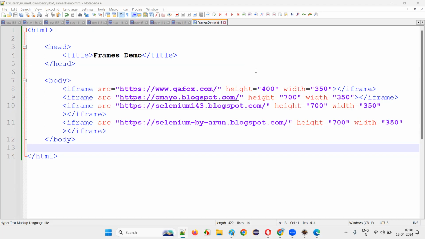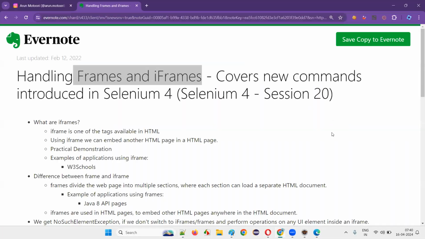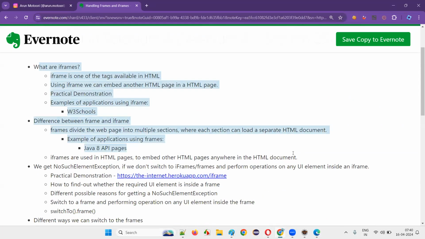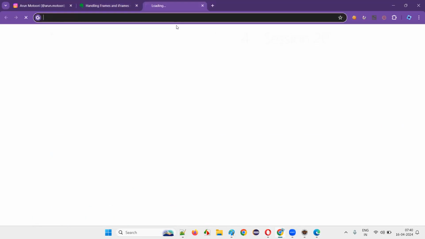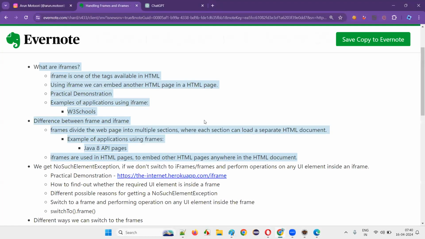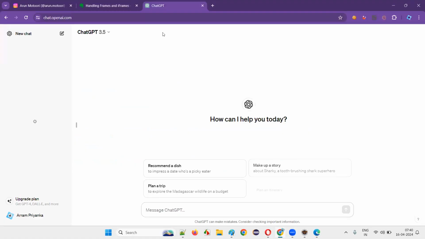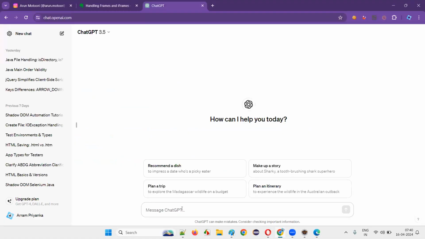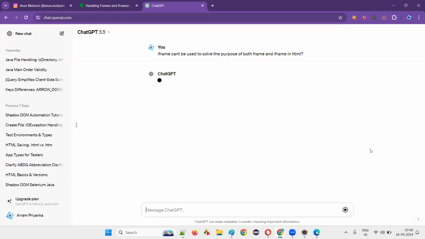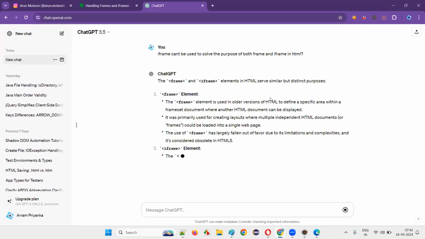So, can iframes be used to solve the purpose of both frames and iframes? I don't think so. Maybe I didn't dig deep there, but since the question has come, we'll do R&D on that. Until now my impression was that iframe is the advanced version or superset of frame, where it can cover both purposes. That is my perception till now. Let's find it out. Even I don't know that, but that's a very good question.